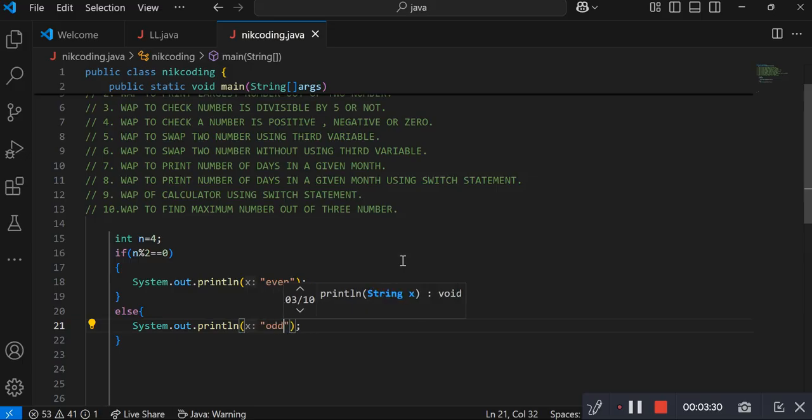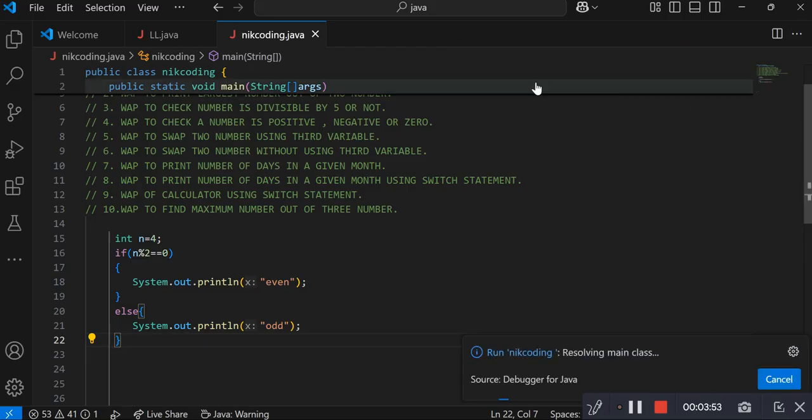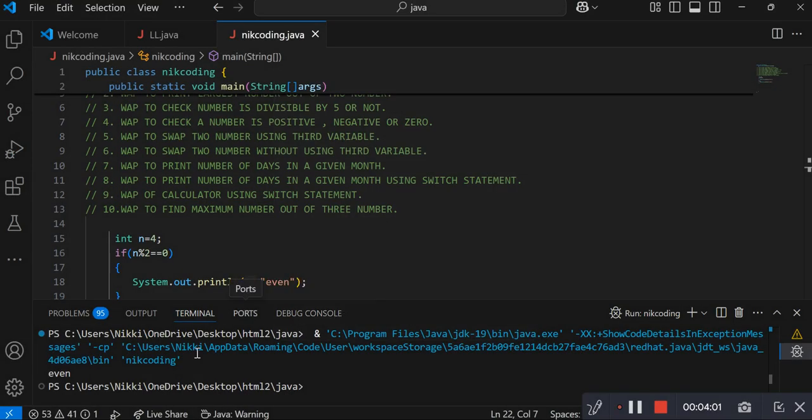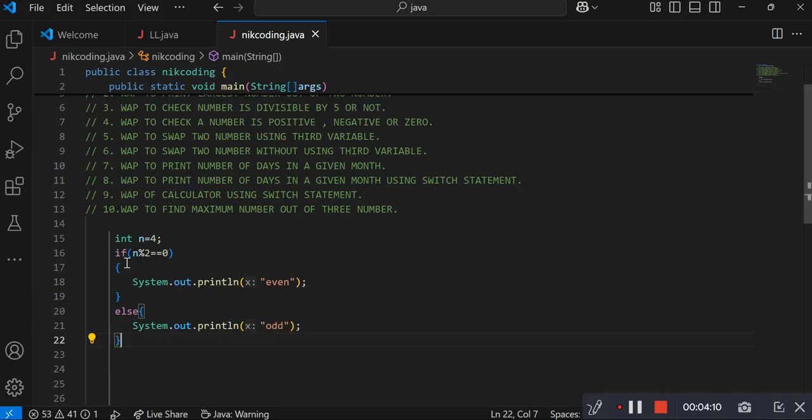It's a very easy question. If someone doesn't know exactly what we have to do: if we divide the number by 2 and the remainder is 0, then it's an even number; otherwise it's an odd number. So let's check whether 4 is even or odd. After a long time I have opened my editor, so yes, you can see this is an even number.